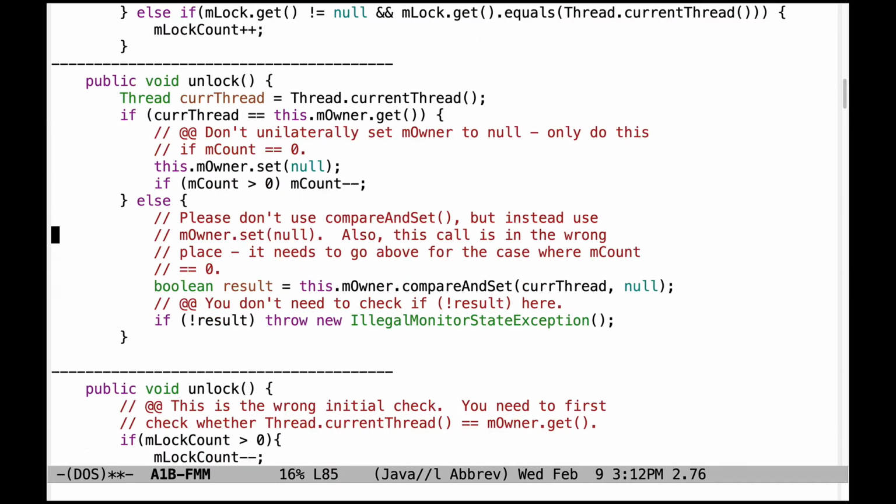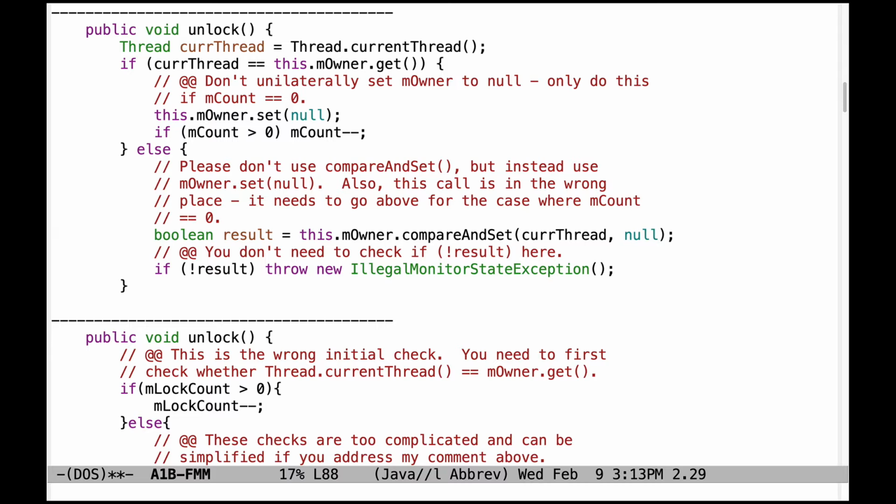Now let's turn our attention to some problems with unlock. So you can see here that you don't want to unilaterally set mowner to null. Only do this if the count is equal to 0. So don't just set it to null all the time, because that defeats the purpose of a reentrant lock. And also, this code is unnecessary if you do the code up above properly.